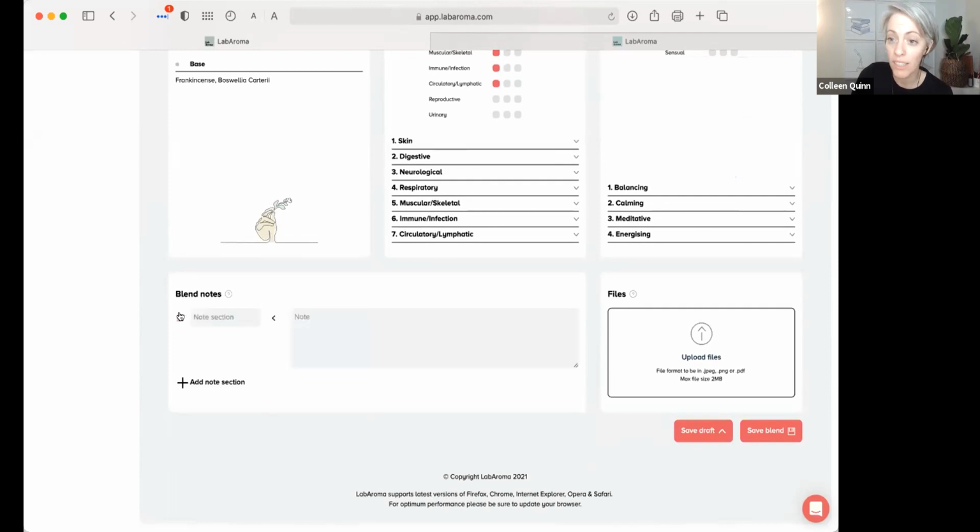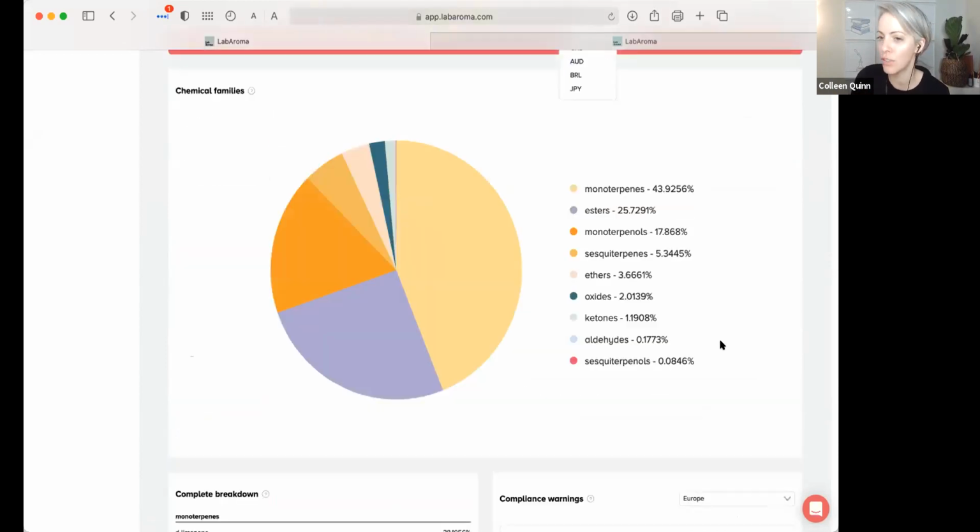You can add notes to this, because if you do gift it to a client or to someone, you can add in aftercare advice, usage guidance, anything you want. And you can also upload files. Maybe you're putting it in a thank you card with it, or a GC for an oil, or case study data, whatever you want to do.